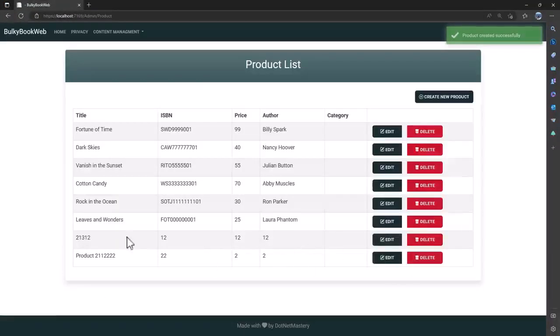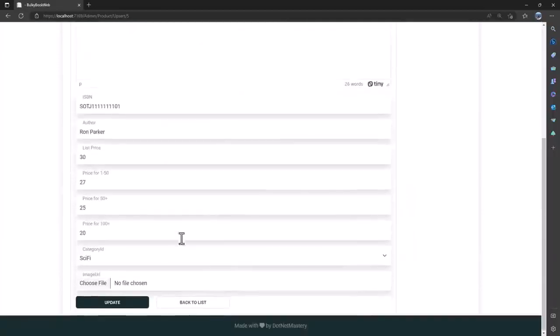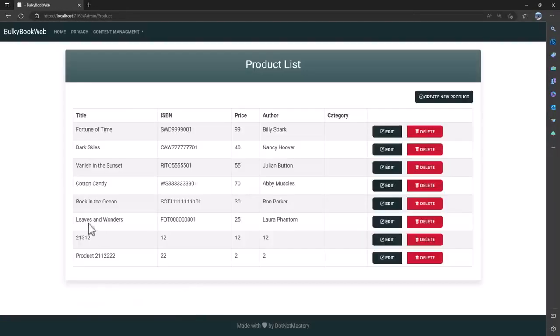Perfect. We will not delete these two right now. We will handle that in the upcoming videos. But if we edit, perfect. The images are now coming up for all the books. Perfect. Let me continue from the next video.